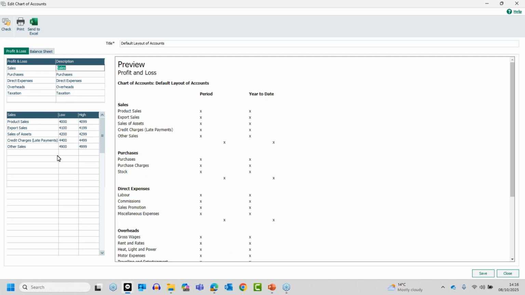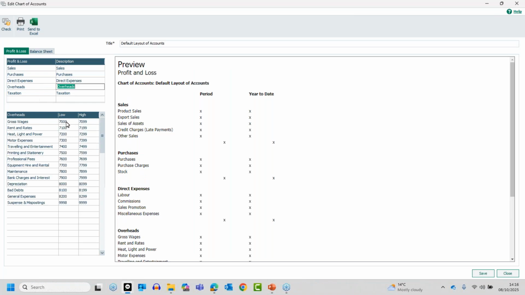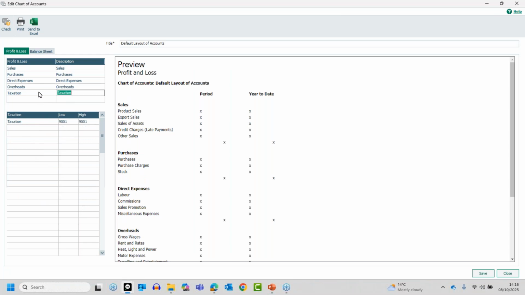Now what we've got here sort of helps you to understand the nominal codes a little bit more. In the sales section, you can see all of the nominal codes in that range fall into the 4,000 nominal code range. We click onto purchases, you can see the ranges relating to purchases, they're in the 5,000 range. Direct expenses in the 6,000 range. Overheads, 7,000 to the end of the 9,000s, and in the middle of all of that you've got your taxation range as well, which is the low 9,000s. So you can edit them. If you've got your own ranges set up, that's fine, you can use those as well, but you probably need to edit your chart of accounts.